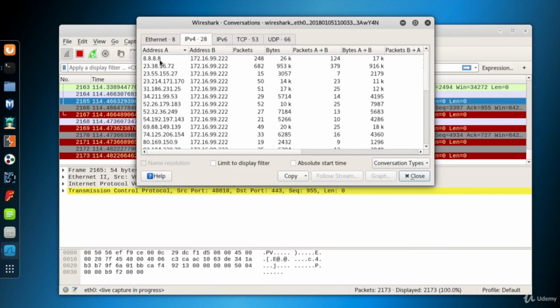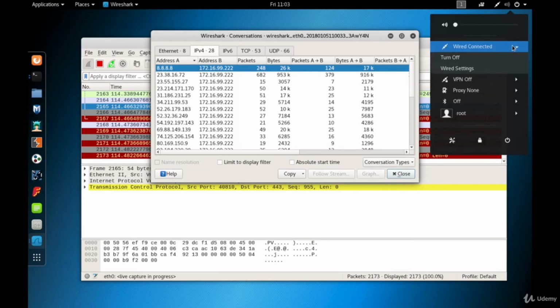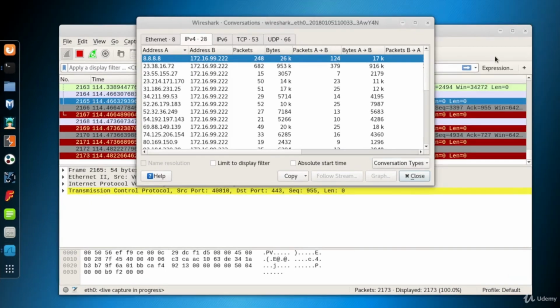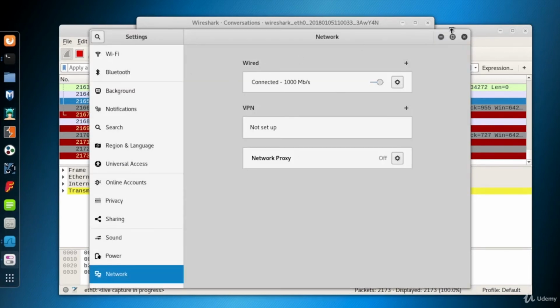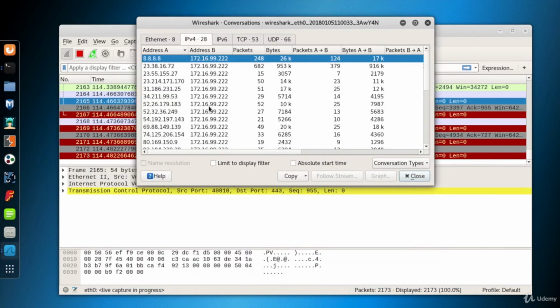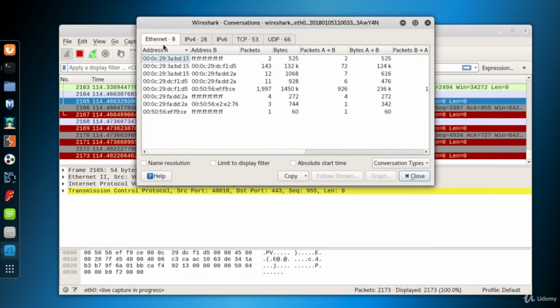There is traffic between 8.8.8.8 and my Kali. Now I know that 8.8.8.8 is the IP address of Google DNS, so I must have set the Google DNS as the DNS of my Kali. You know, I'd like to look at the network config. And yes, my DNS address is 8.8.8.8. In the Ethernet tab, we can see the MAC addresses of the systems. The addresses full of Fs mean that the packet is broadcast. ARP requests are examples of these kinds of packets.